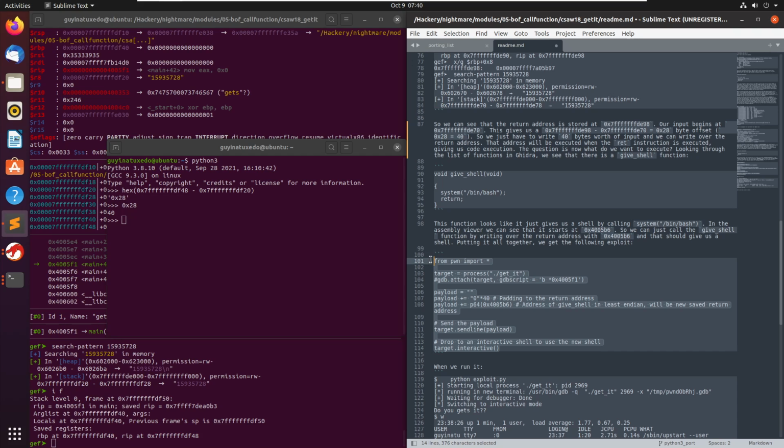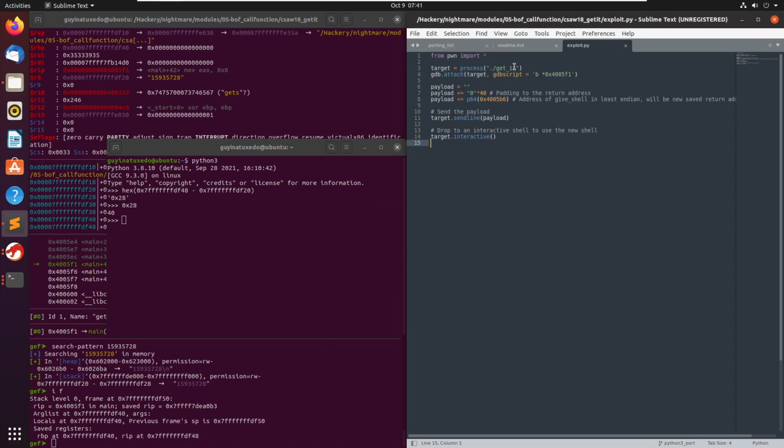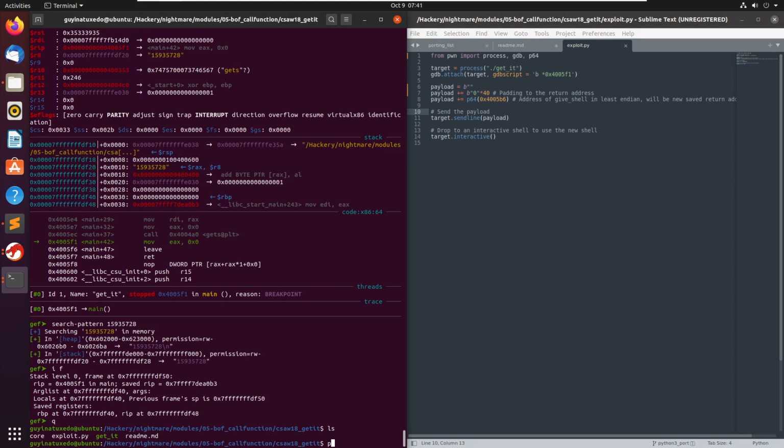So I just have to port this over to Python 3. So let's go ahead and do that. I am going to, instead of importing everything, just import process, gdb, and p64. This is good. This is good. GDB, yeah, I'm going to assume that the GDB script is still valid. We need to switch over from string to byte string. And that should do it. Let's see if I ported it right.